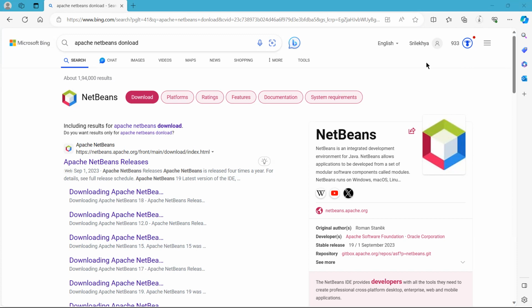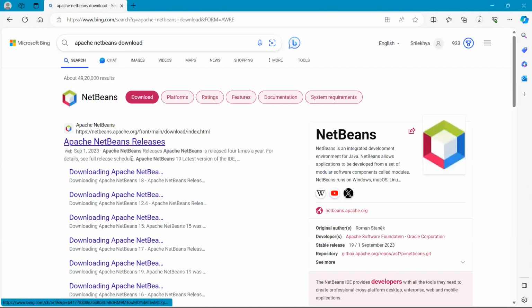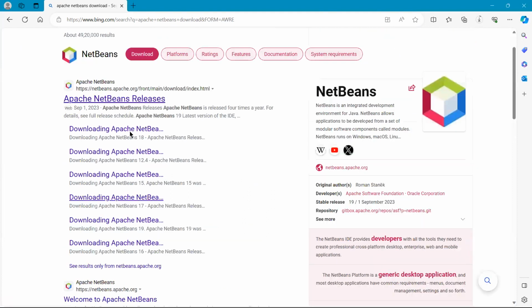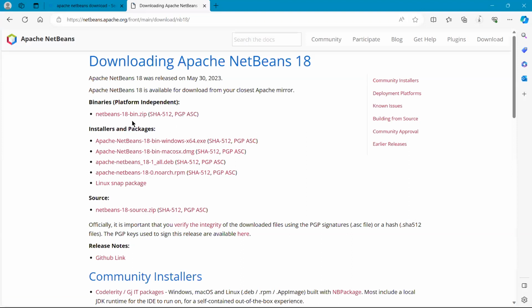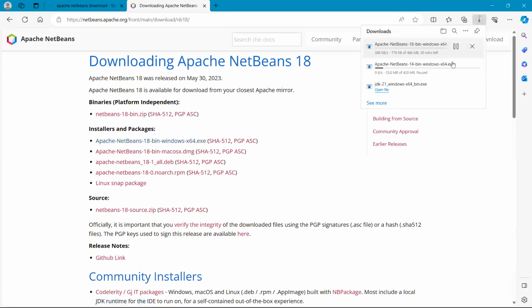So first type Apache NetBeans download and then go to download Apache NetBeans. As you can see, all the related NetBeans packages are there, and now I'm going to download the installer for Windows. You click on it, and the downloading has started. It's going to take a while. Please be patient.